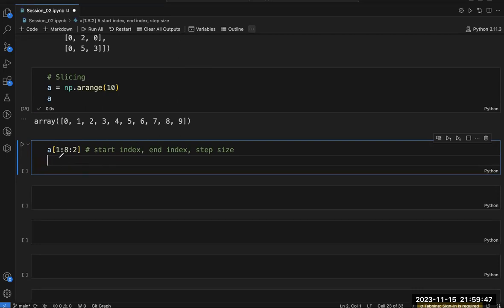So see, this is called a start index. First thing is called a start index. Second thing is called end index. And this last part is called step size. That means in this array, if you do this slicing operation, it works like this. Whatever index value you assign here, it will start from that index.